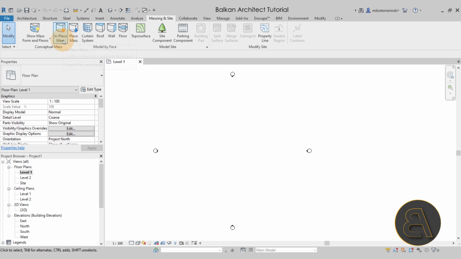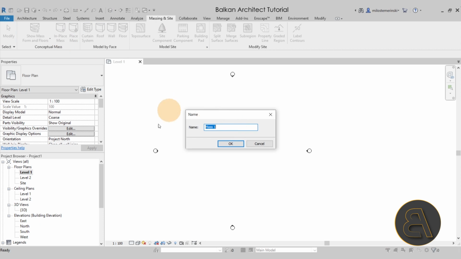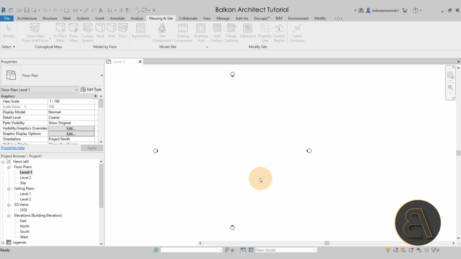And then let's go here to in place mass, just click. You can name it here. I'm just going to leave it as mass 1, and then you just click OK.